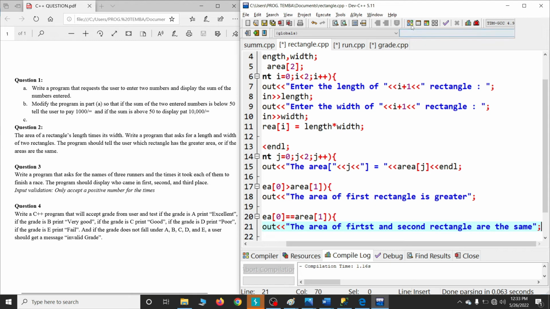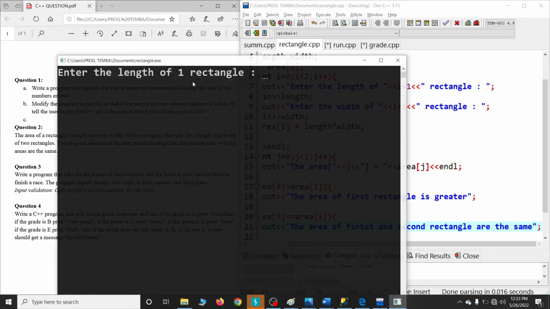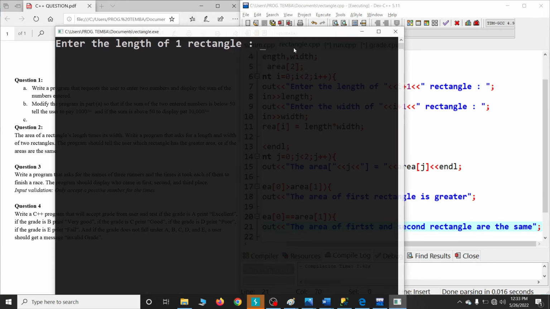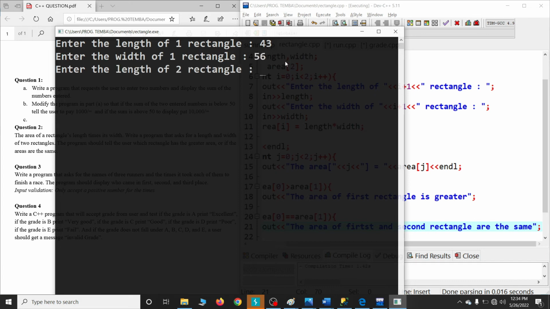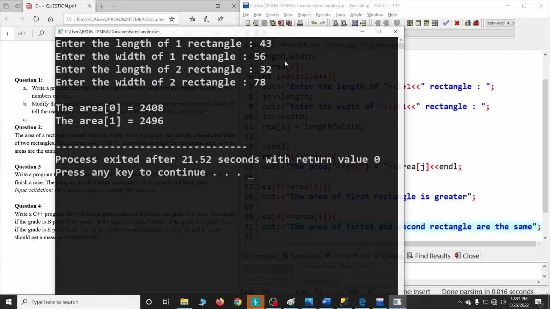Just compile your program, then execute. So now enter the length of the first rectangle, 43, the length of the second rectangle is 56, then 32, 48. What's the problem?